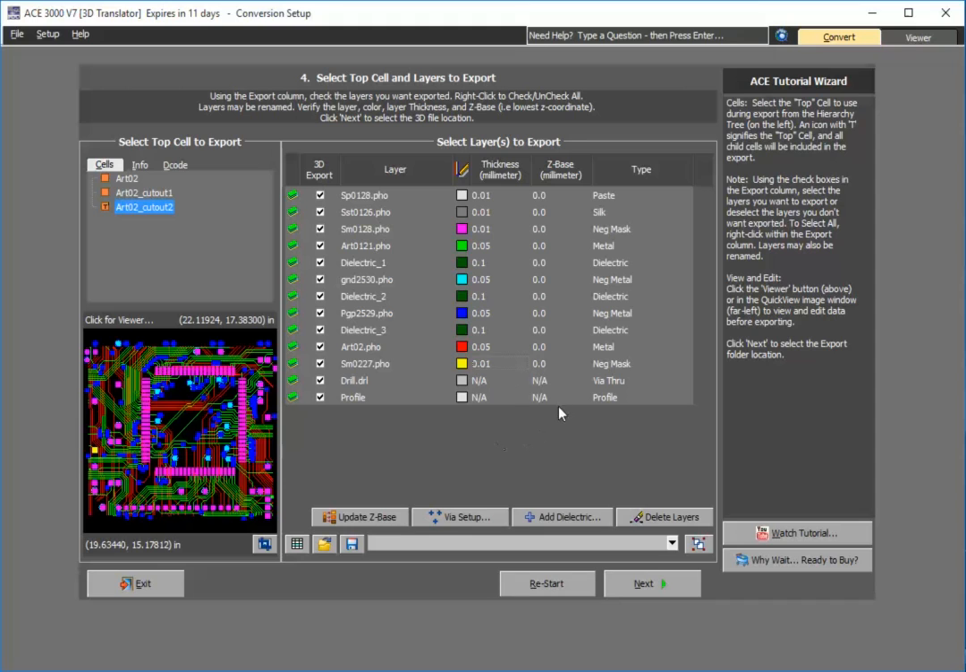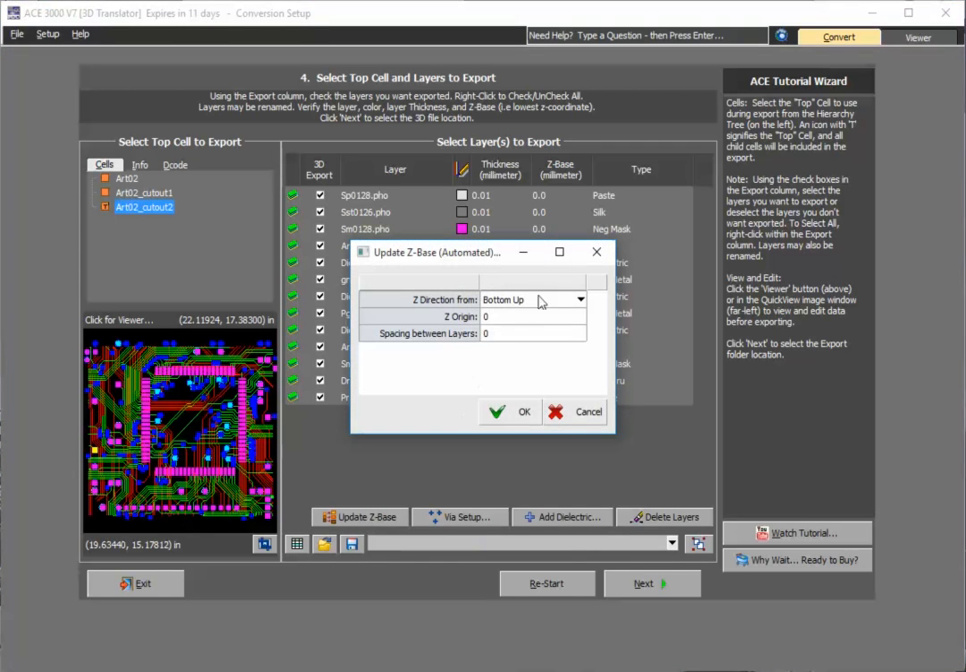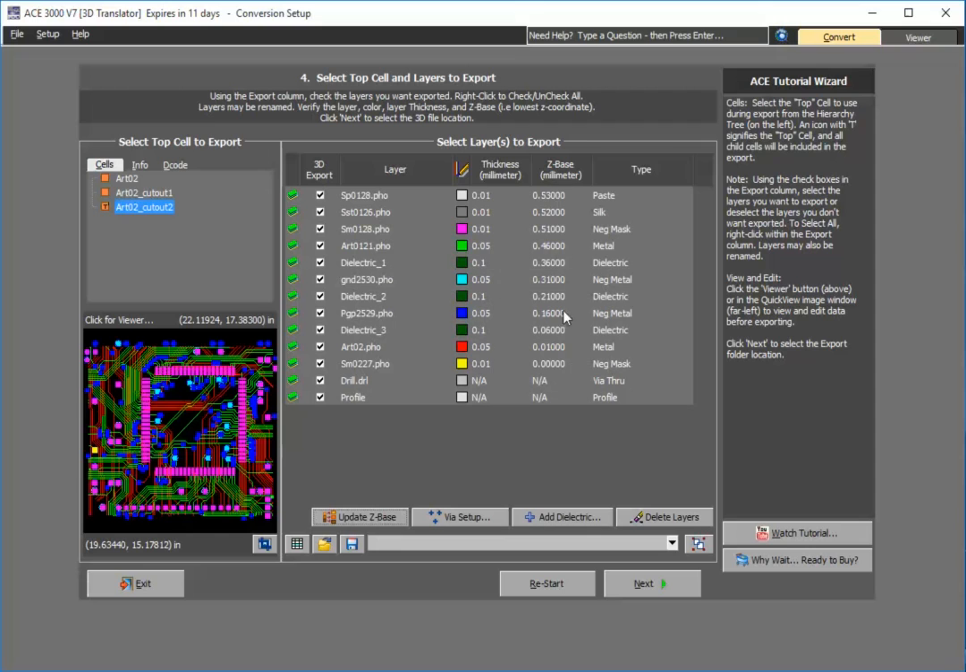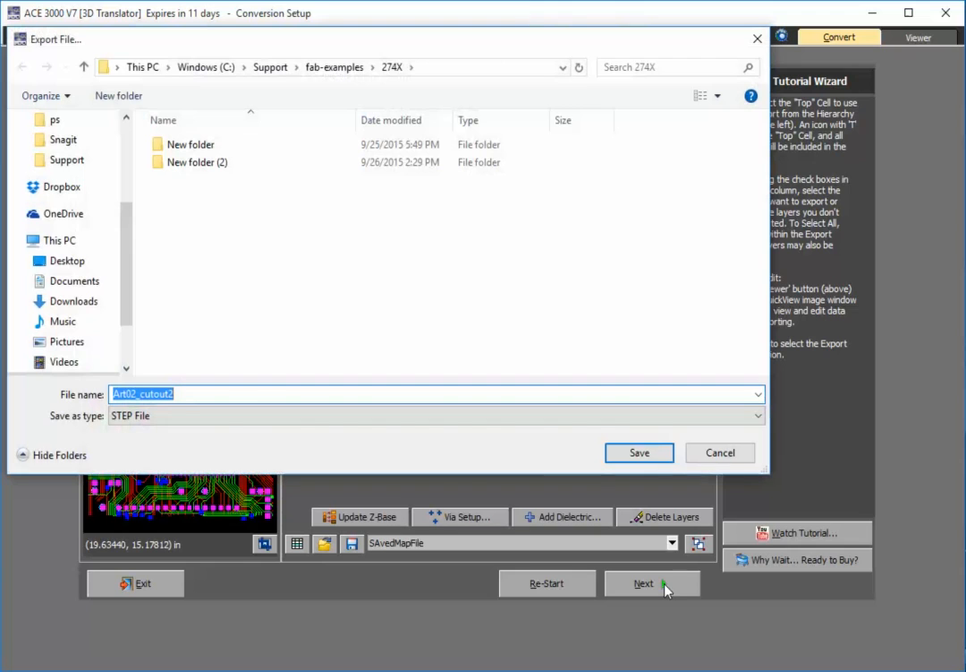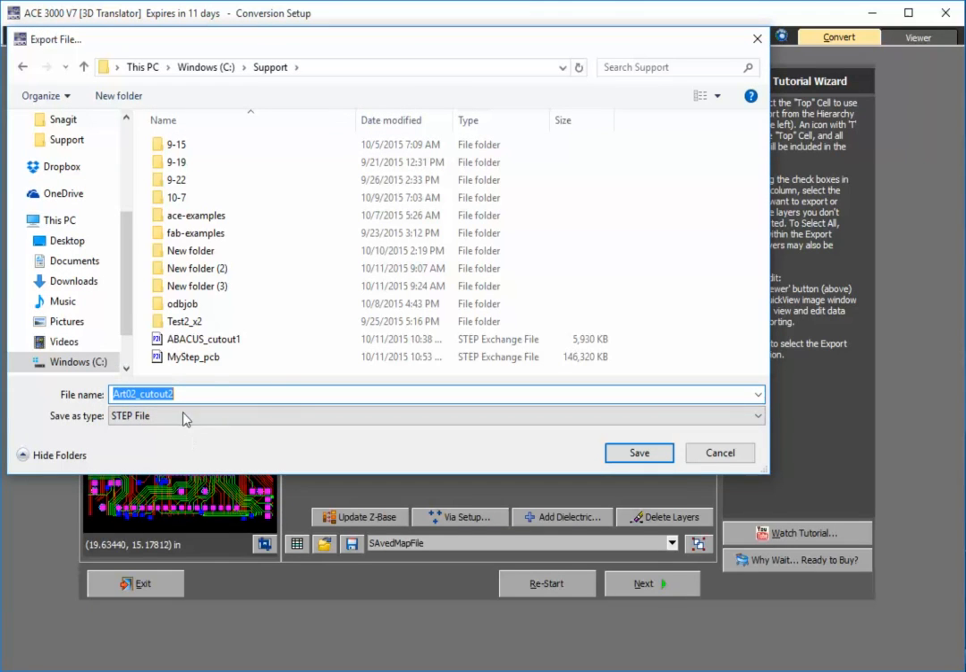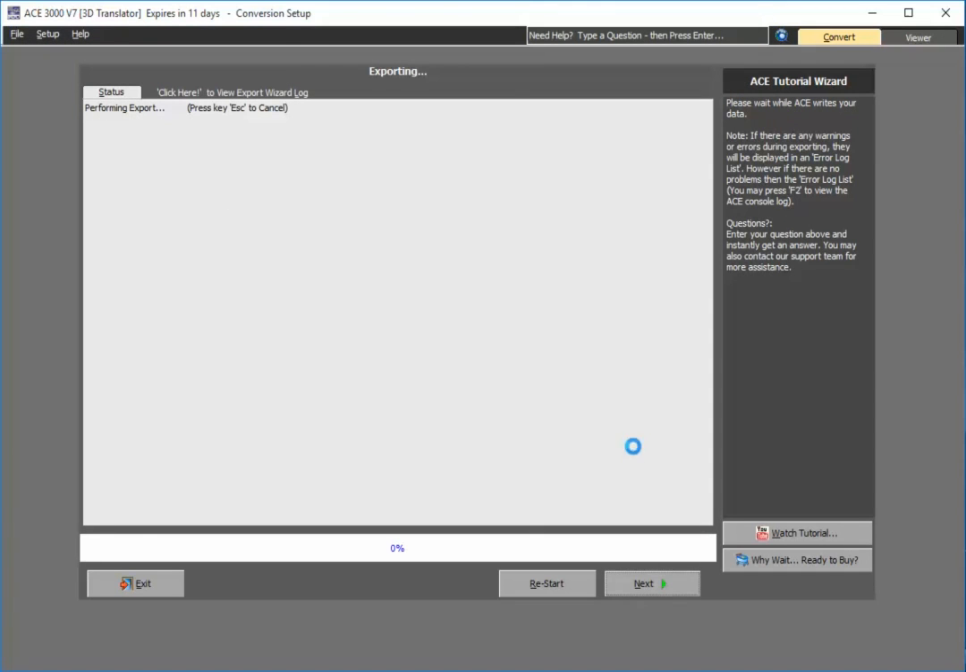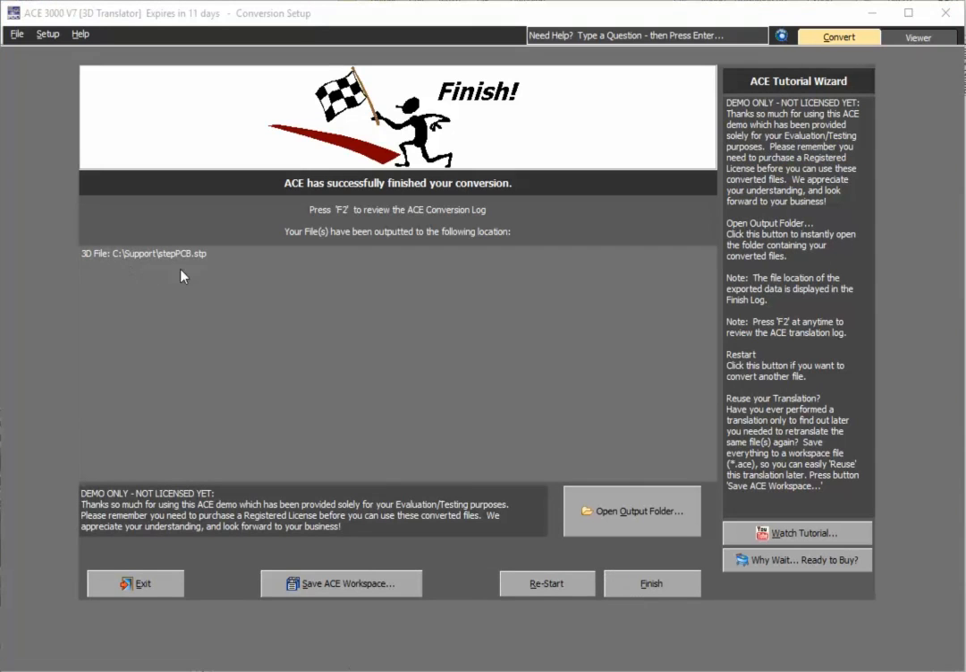Okay, lastly is we need to set up the Z base, which is where each layer begins 3-dimensionally. So we'll use a feature called Update Z-Base. And from here, I just select OK, and as you see, it's calculated everything for me so that I don't have to worry. So at this point, I'm good. I'll actually go ahead and save my map file. Press save, and then should I need to revisit this again, it's available to me. Press next. Select the location for my outputted step file. Alright, and our step file has been exported.